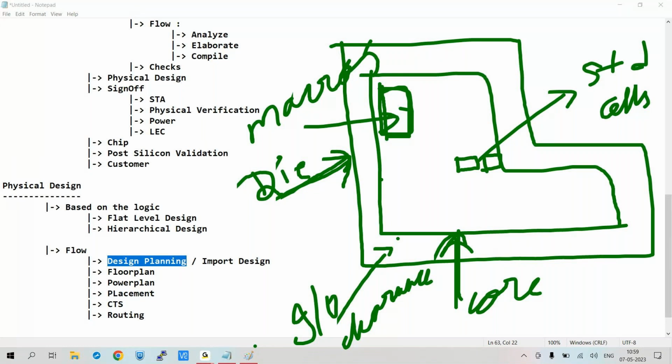When we go into the advanced concepts, we will see what the guidelines are to place the macros and how to place them. How the die area is created, how the core area is created, and on what factors you select how much area has to be formed, will be calculated during the detailed, or let's say advanced, concepts. Next is power planning.